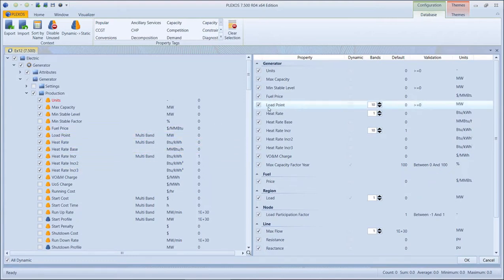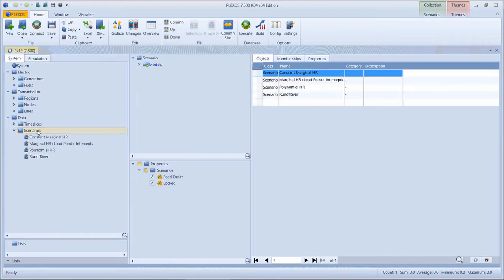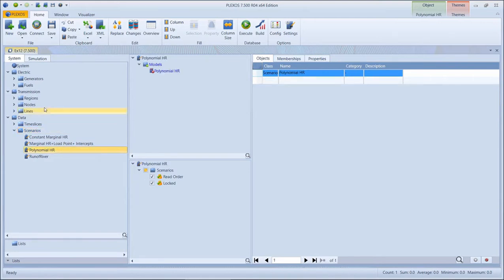On the right side, we need to increase the number of bands for the load points to 10 and click OK. Next step, I want to create 3 scenarios as instructed by the exercise. We right click and click new scenario. In this case, I've created constant marginal heat rate, plus load points plus intercepts, and polynomial heat rate.